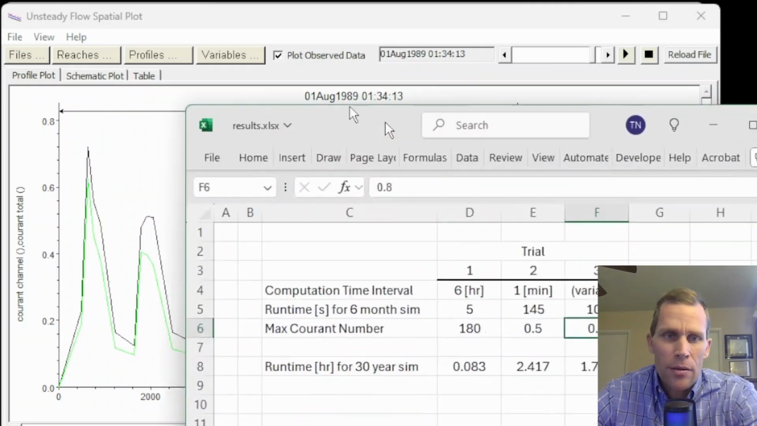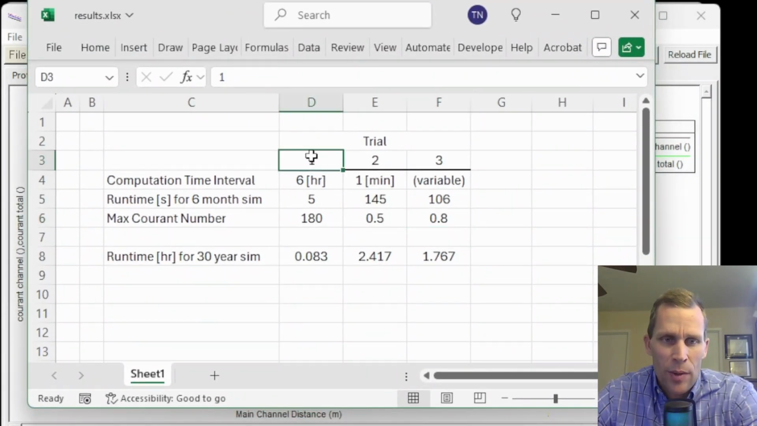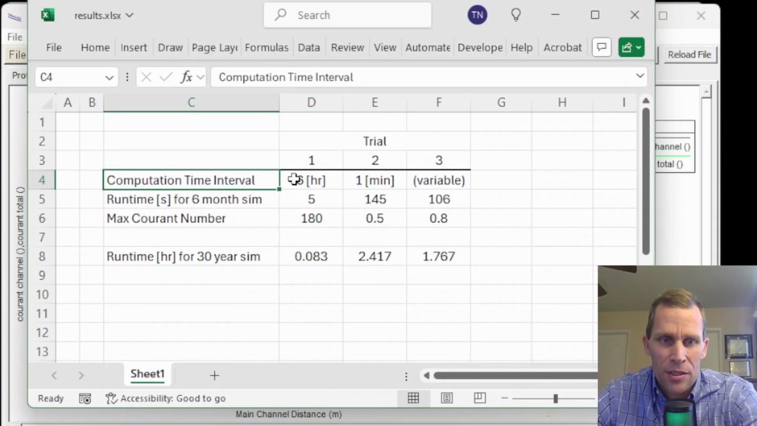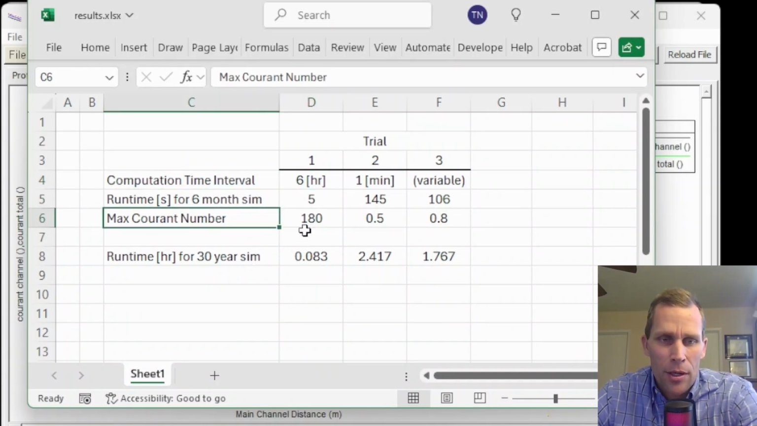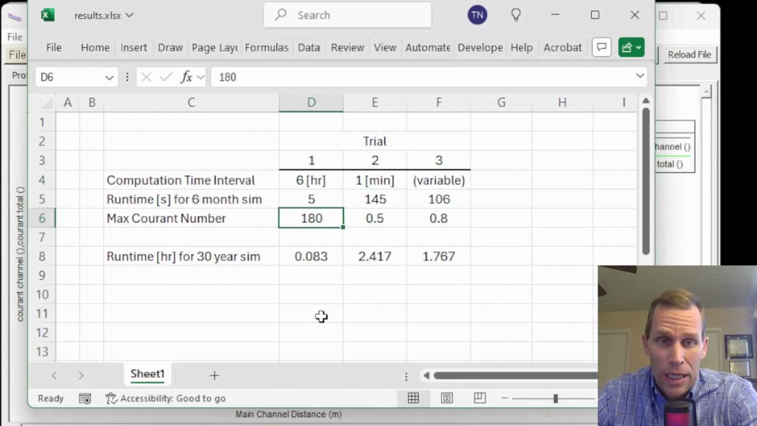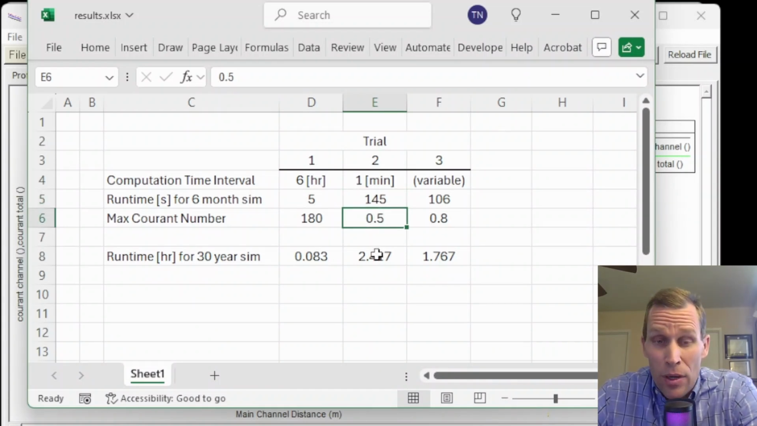All right, so here is a quick summary table. What we did was we ran 3 different trials. The first trial used a computation time interval of 6 hours. It took about 5 seconds to run, and our maximum Courant number here was unacceptably large at 180. The second trial, we set the computation time interval to 1 minute. It took 145 seconds, and the max Courant number was about 0.5.